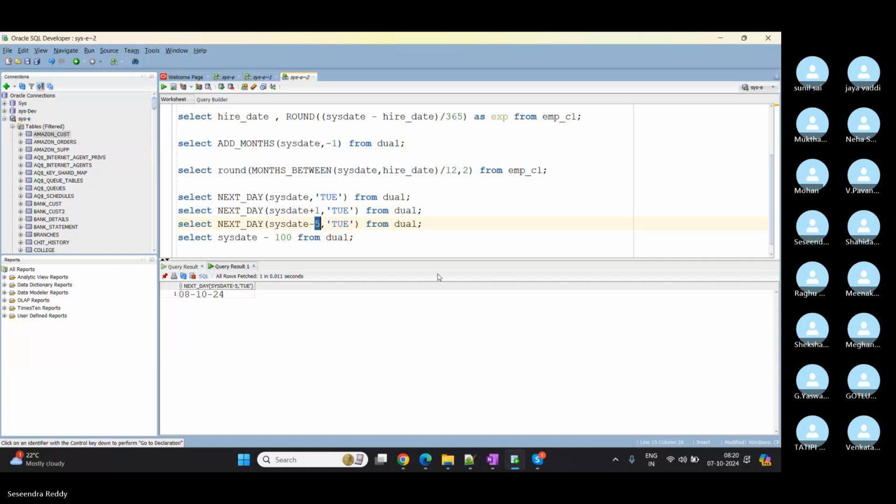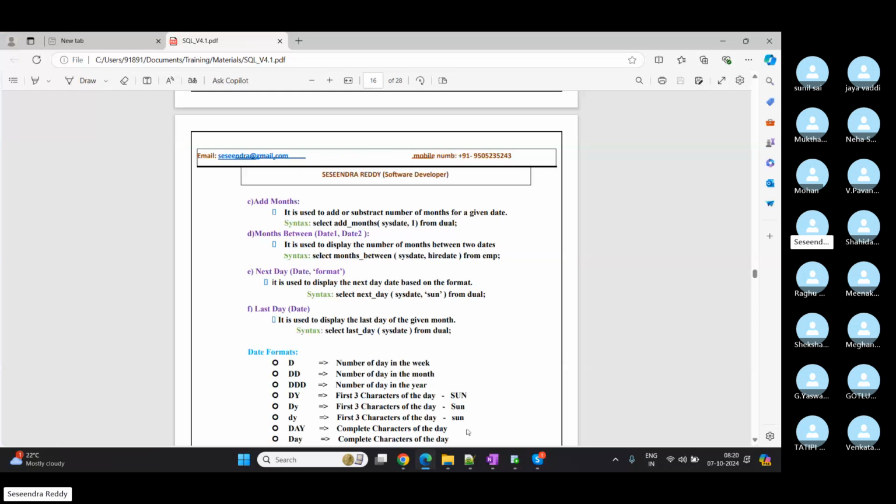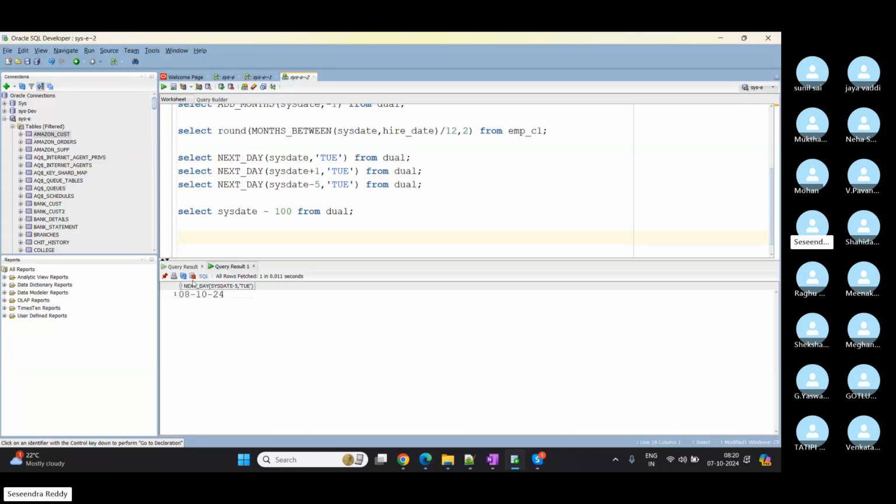Okay, so it depends on the date where it is. Based on that only, the coming Tuesday's date will be displayed. Okay, next_day, and it will be up to that week, Monday to Sunday, like that. Okay, that is one thing. And then last_day.